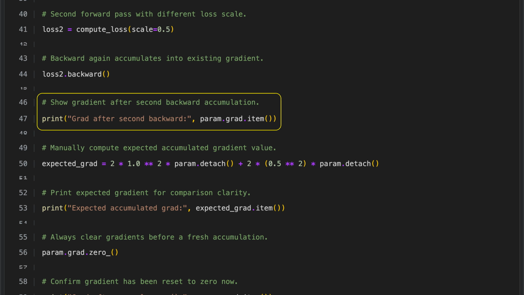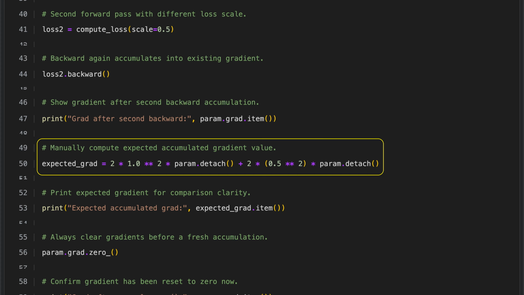After the second backward pass, the code prints the current gradient stored in the parameter to show how it has changed. This printed value reflects the accumulated contributions from both backward passes. By examining this updated gradient, you can confirm that gradient accumulation is functioning correctly. We manually compute the expected accumulated gradient by combining two terms, 2 times 1 squared times the parameter value without gradient tracking, and 2 times 0.5 squared times the same parameter value without gradient tracking. This gives us a single expected gradient value.